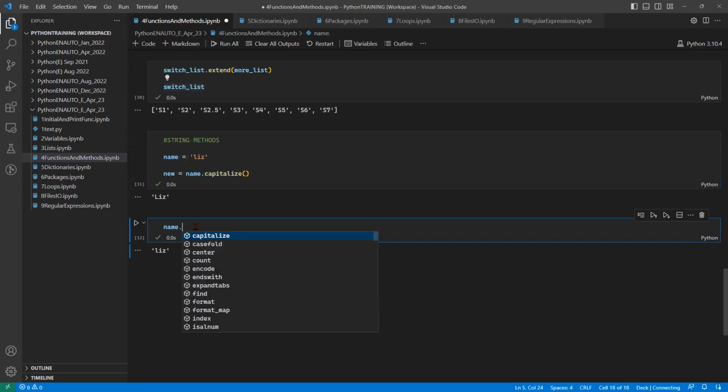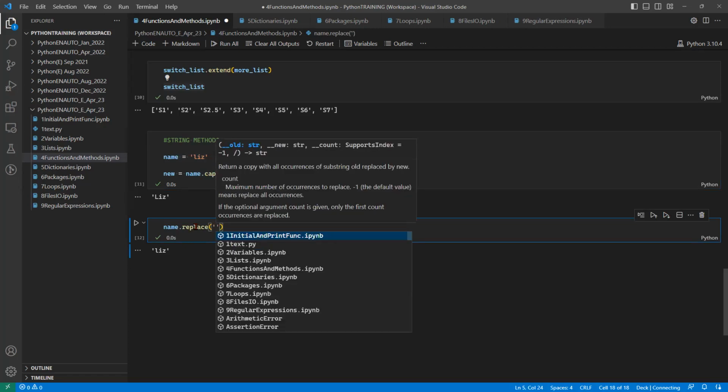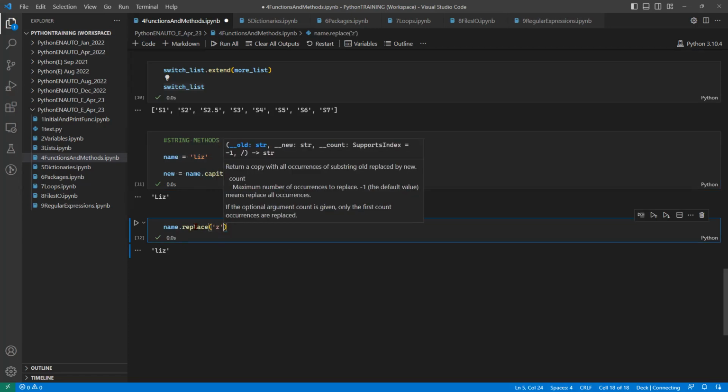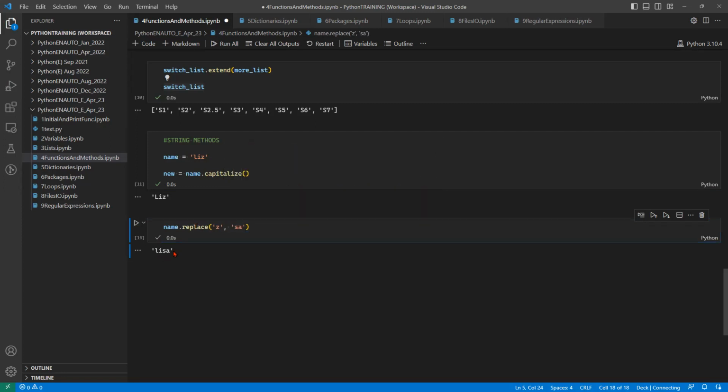Let's continue. So strings also come with the replace method. Let's say within the string Liz I want to catch hold of z and replace it with sa. So it becomes Lisa now.